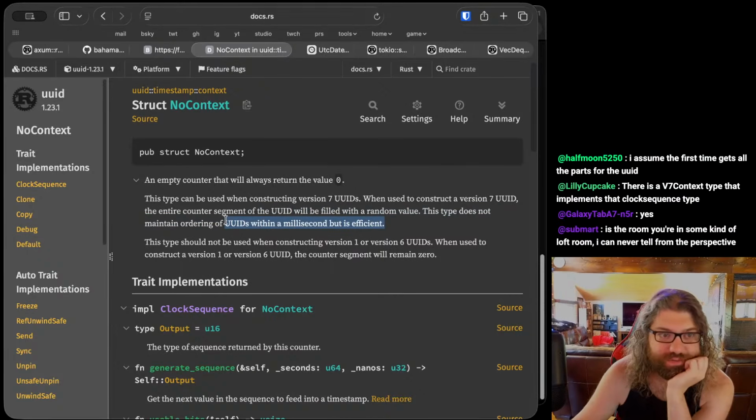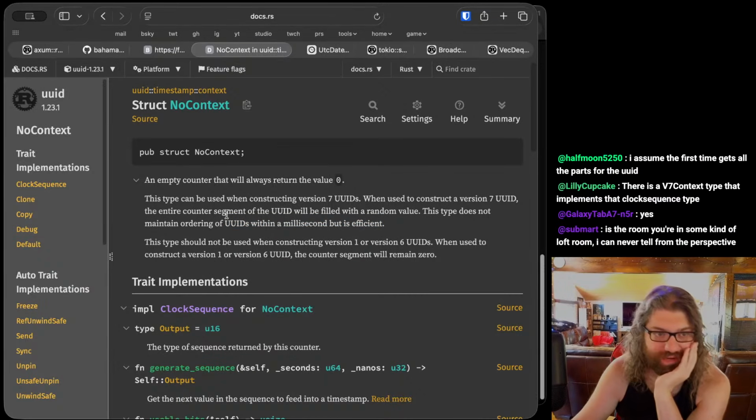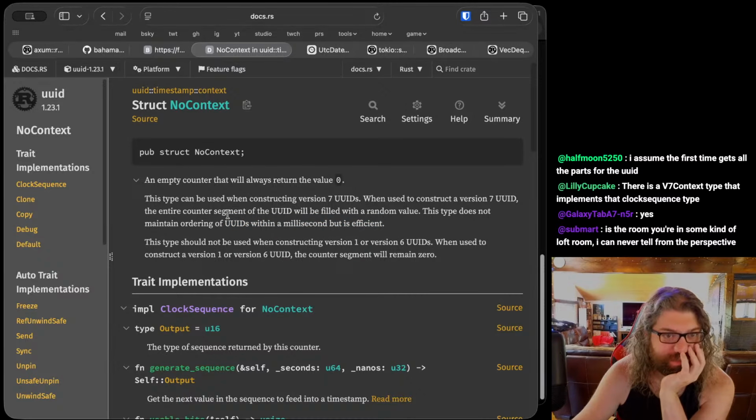Okay, so if we do it this way, we won't have ordering within the same millisecond. I think I'm okay with that. I don't actually care about events at millisecond resolution. I think I'll survive that.